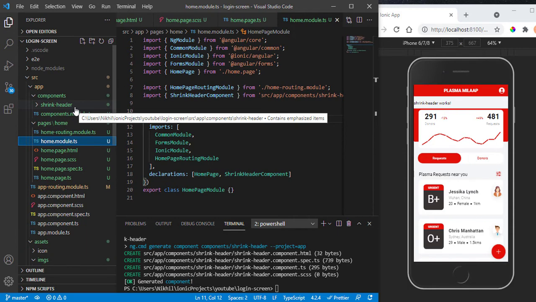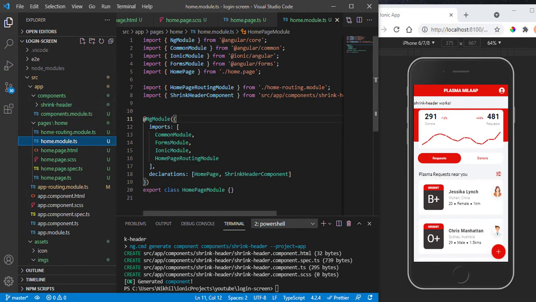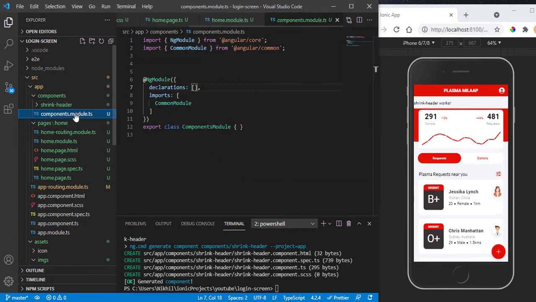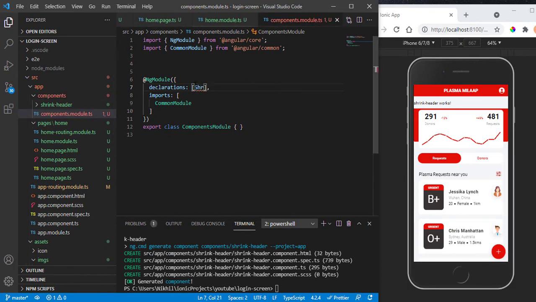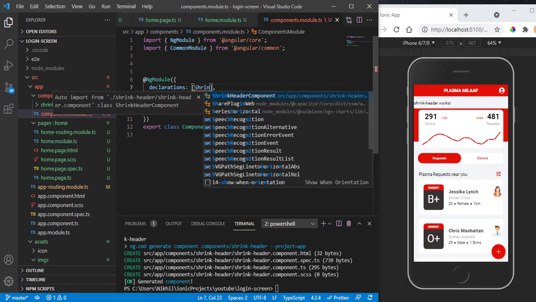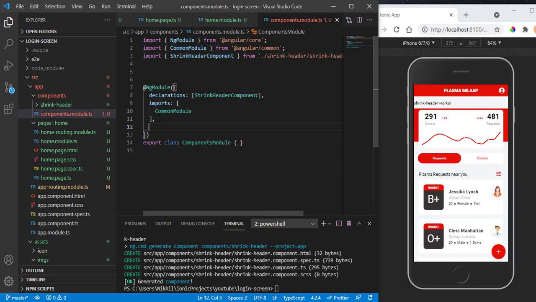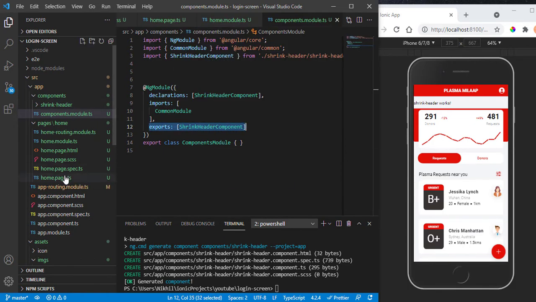The difference between doing it this way or the other way is to pass it here in the shrink header module. Remember, pass it in one place only, it's better, and then I have to export it so that I can use it in whichever page I like, or in a component also you can use it in this manner. If you're using it in a module, you just have to export it, it's mandatory, otherwise you won't be able to use it anywhere.